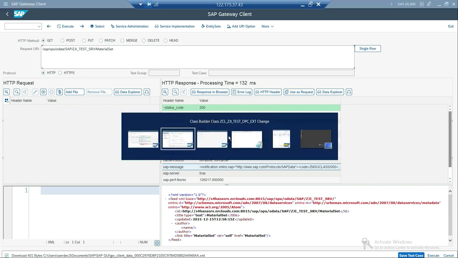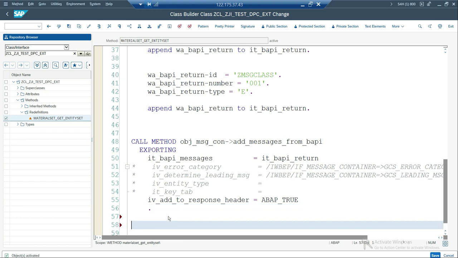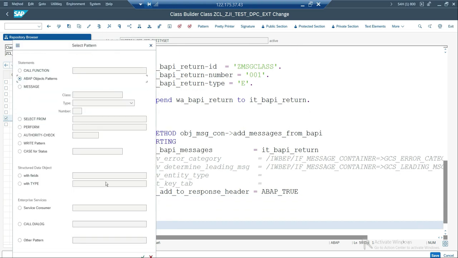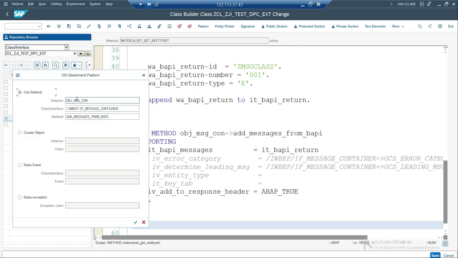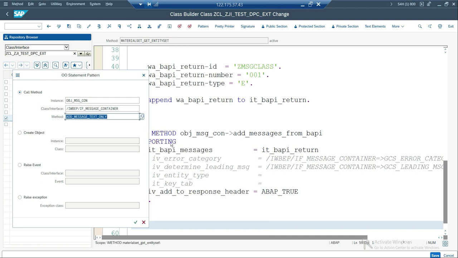The last one would be, one second, yeah, the last one would be only text without my message class. F4, message text only.